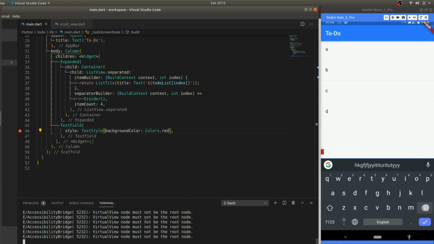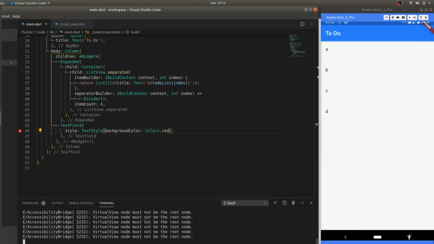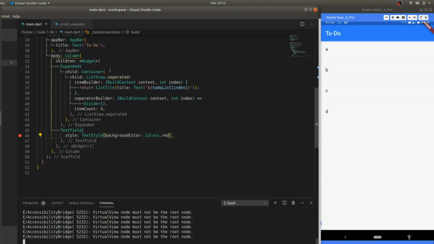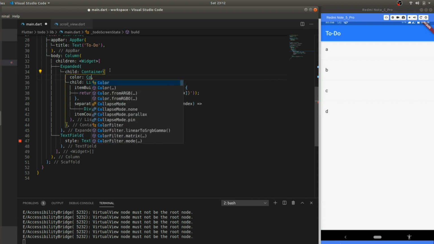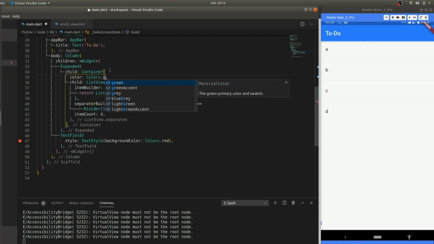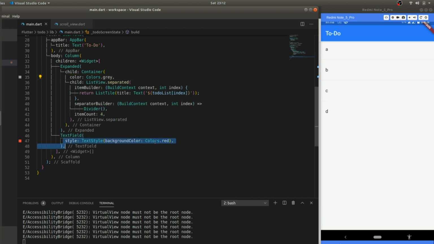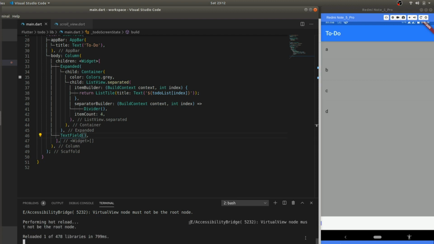So how else to deal with this problem? If we cannot change the color of the text field, what we can do is change the color of this container. So let's make it colors dot gray, and let's remove this particular property from here, and let's reload. Yep, you can see over here that this part on the bottom of the window is still white. That's because this is the part which is a text field, and it's excluded from the container.